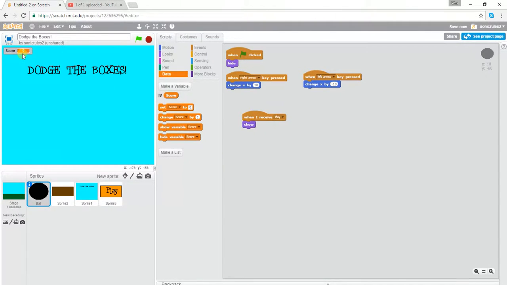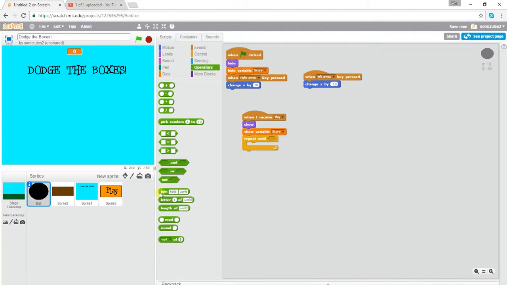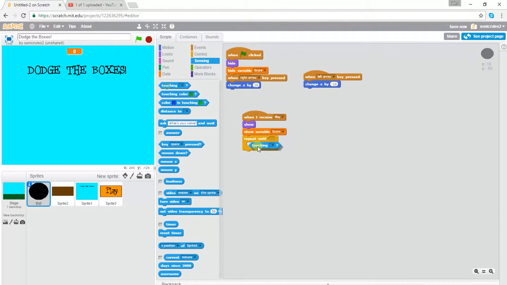And we're going to have it show up here. When the game starts, make it hide, so you don't see the title screen. Make when I receive play, show variable score. And we're going to have it repeat until touching, get that sprite, touching sprite 2, which I forgot to rename, but it doesn't matter.